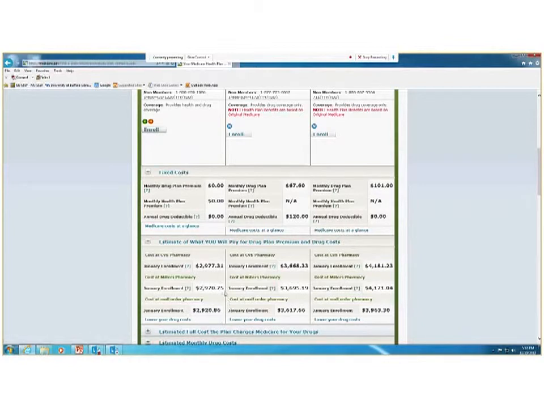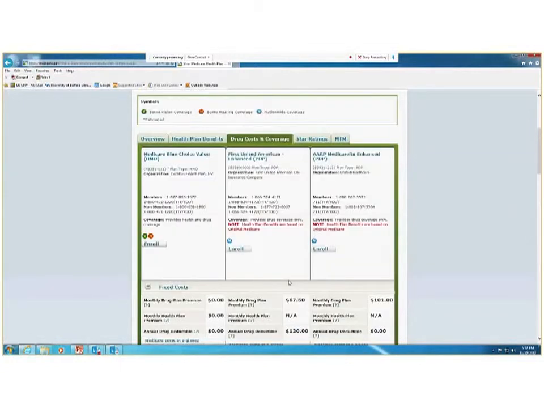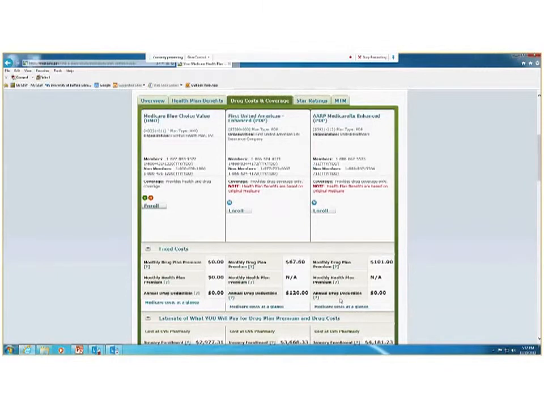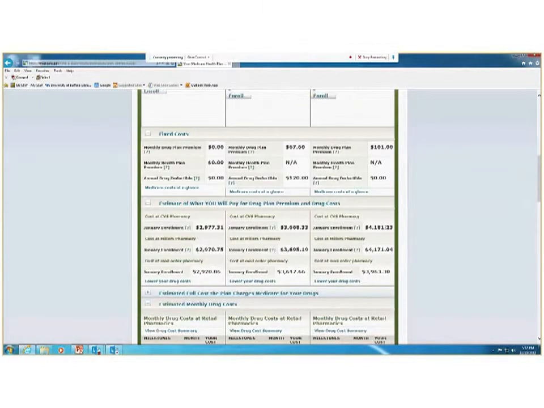At Miller's Pharmacy, it would be a little bit less. The first comparison was for CVS, next was for Miller's. Finally, if we went with a mail order option, it would be a little bit less. Similarly, for our two PDPs, it does show us what those annual costs would be. For our First United, it's $3,668 at CVS. And for AARP, it's $4,181.23. Again, there's also the comparison for Miller's and mail order.